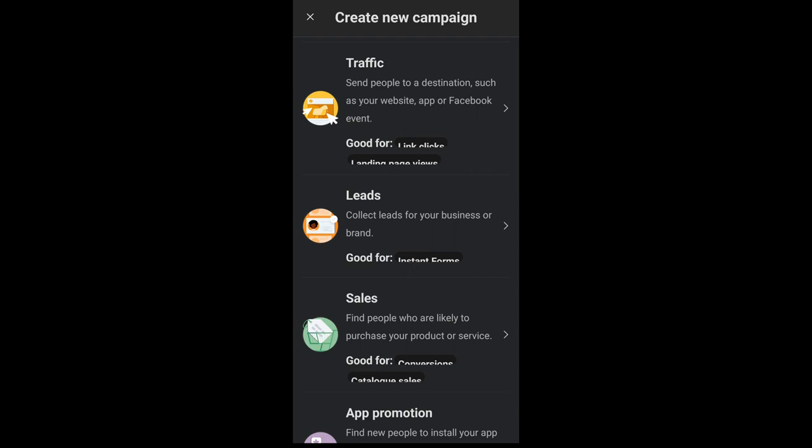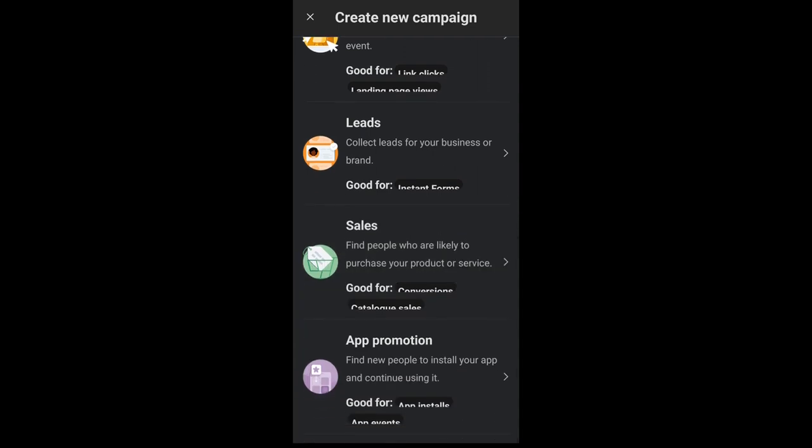Facebook will drive leads for you, an audience of people that are interested in what you are selling. Facebook will drive them to you. Then we have the sales objective. The sales objective is the one that tallies with what I want to do on Facebook. I want to sell a product, so I'm going to use the sales objective.